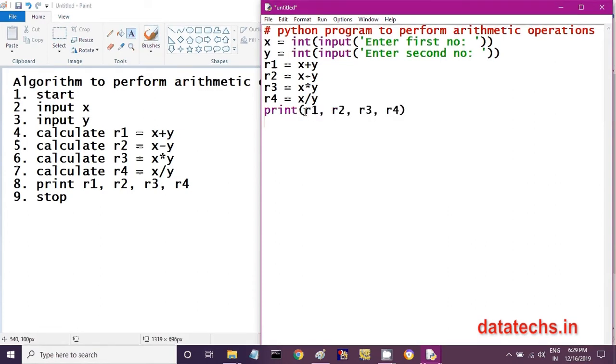Yes, you can pass R1, but you have to use comma to separate the variables. So R1, comma R2, comma R3, comma R4, n number of variables you can pass to the single print function, and this print function will display all those values, separating those values with a space in between. Now our program is over.